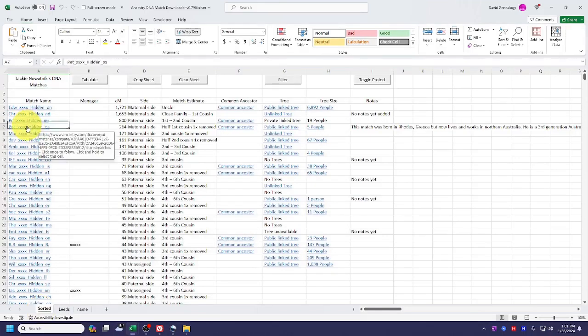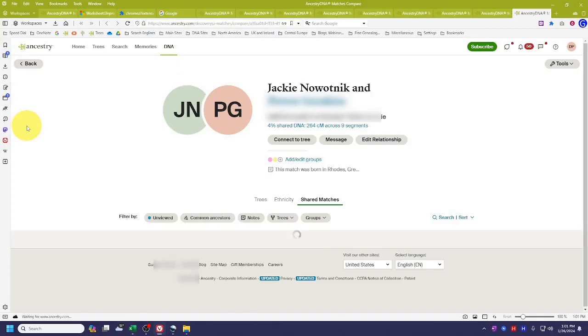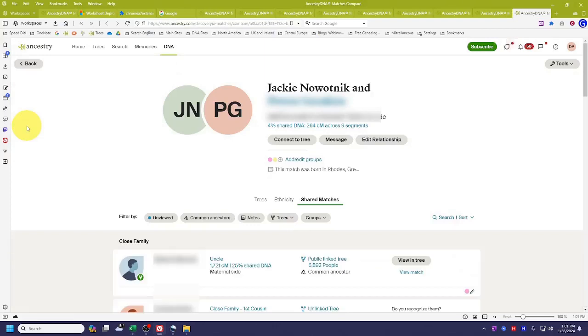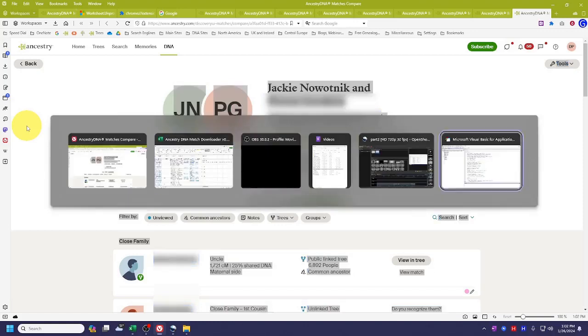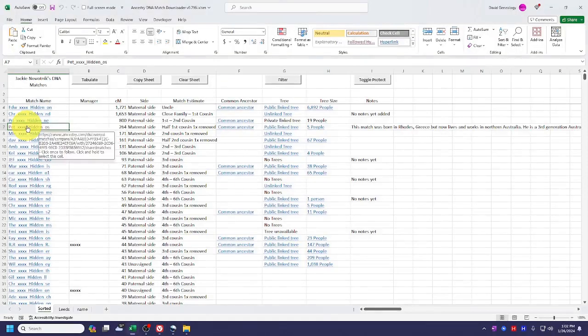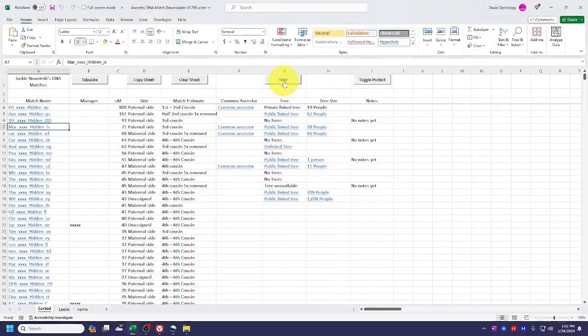But anyway, back to the sorted sheet, and what I'll do again is to go and collect the same set of shared matches. Control A, Control C to copy them, and then moving back to the workbook, click filter to filter them out. And again, it happened very quickly, but these shared matches were removed.